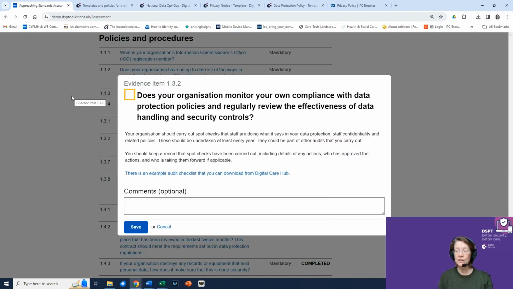So to answer this question, tick the box to say that yes, you do these regular audit spot checks, and I suggest adding in the comments the date that you last carried out the last check.